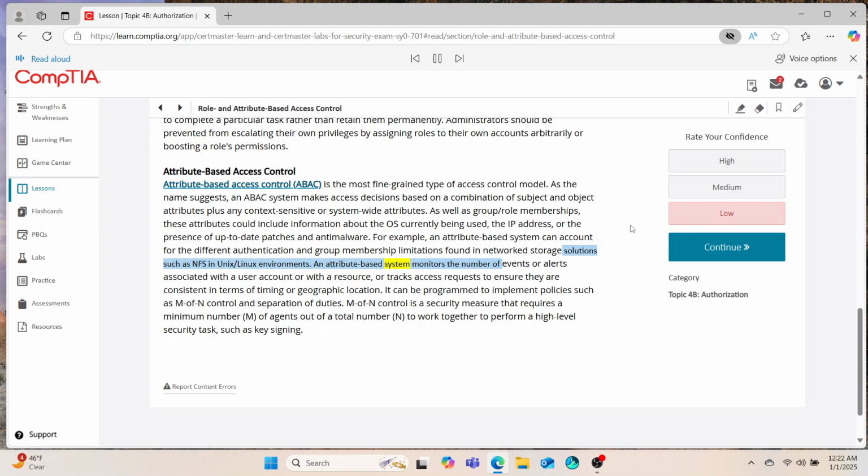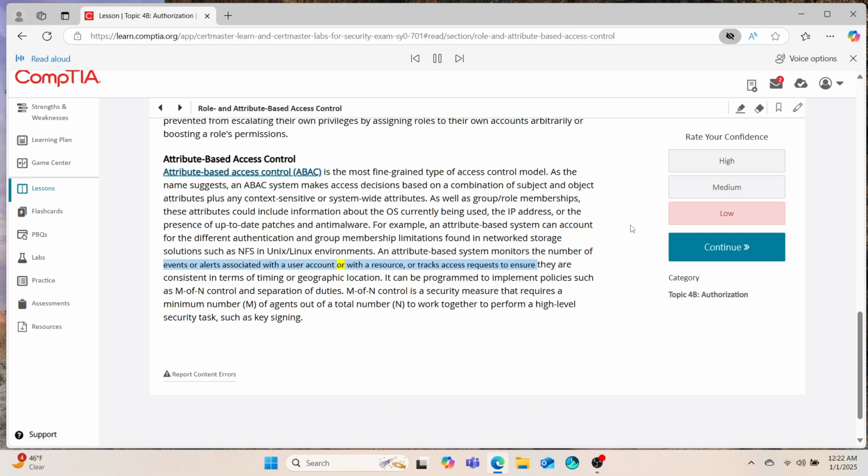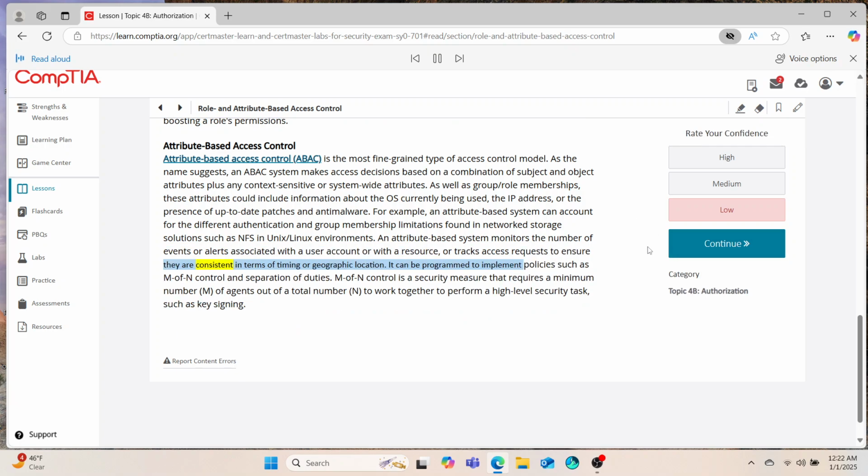An attribute-based system monitors the number of events or alerts associated with a user account or with a resource, or tracks access requests to ensure they are consistent in terms of timing or geographic location. It can be programmed to implement policies such as M-event control and separation of duties.